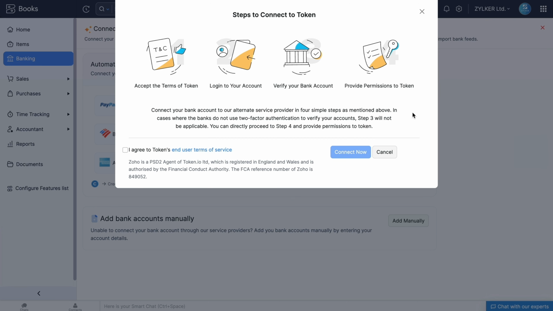Once you select it, this 4-step configuration page will open up where you will have to agree to the Token's end user terms of service. This is the same for all the 3 service providers, each having their own user terms of service, which you will have to agree to before connecting. Then you can click on Connect Now.